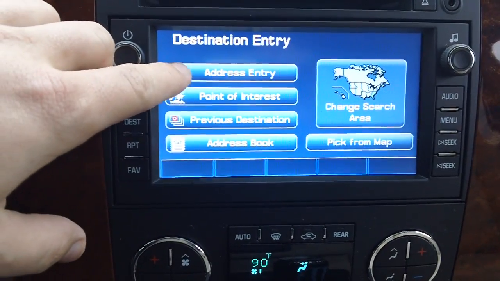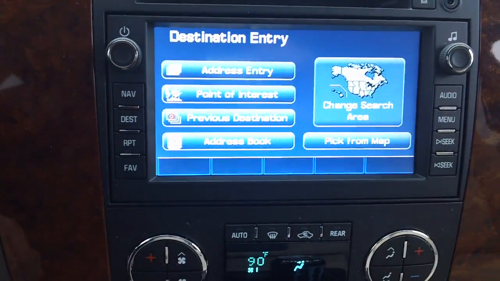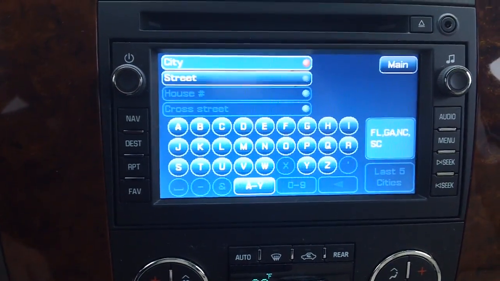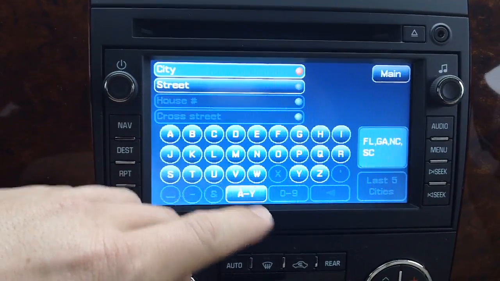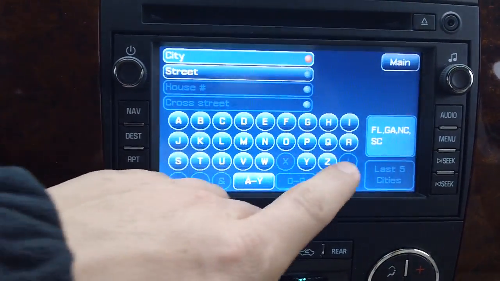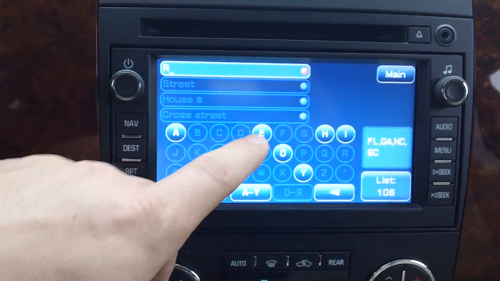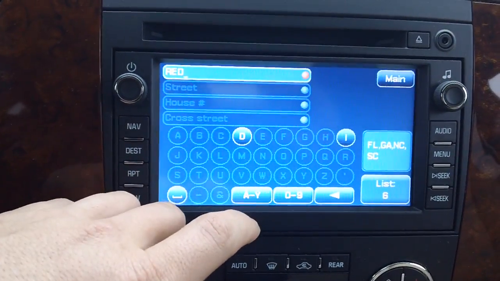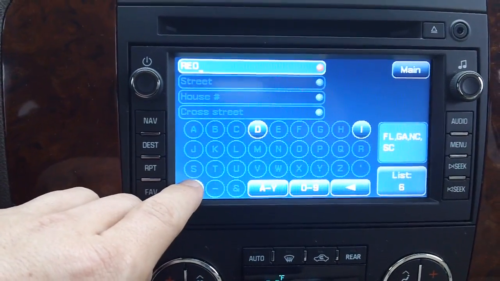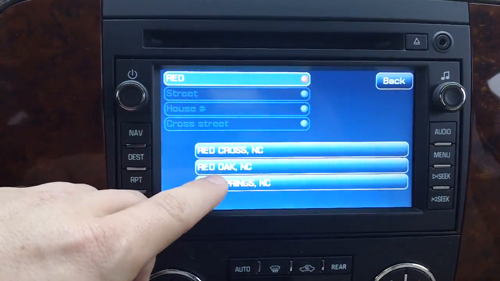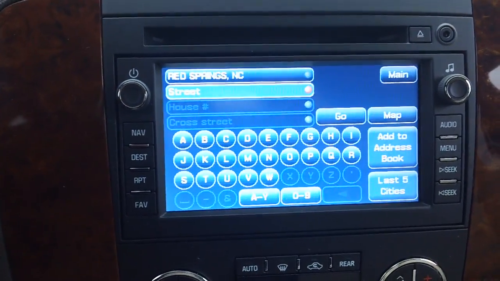We'll start at the top. If you have an address, you just go in here and you enter it. The first thing it asks for is your city. We'll do the address that we're at, which is in Red Springs. So we're going to go to R-E-D, and then space, which is down at the left. And then it's going to give us some options as we narrow it down. So that'll be Red Springs, North Carolina.